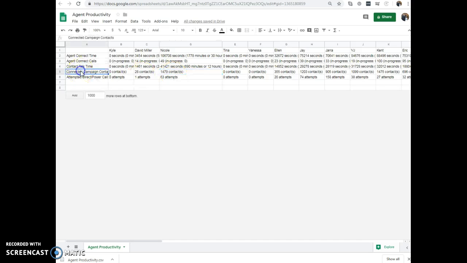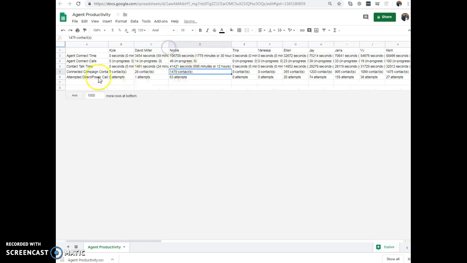This is the total campaign contacts. So these are basically the dials. Connected campaign contacts. These are the dials. And then attempted direct or power calls. These are all your manual dials. Okay? So that's it. Very, very self-explanatory.